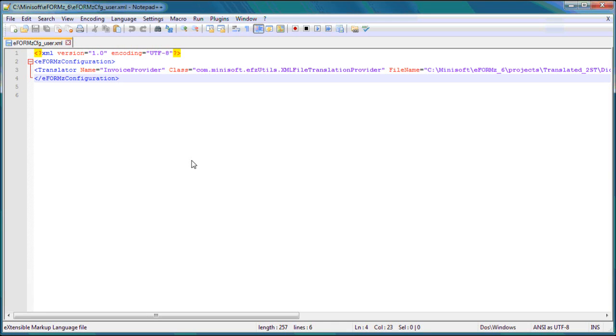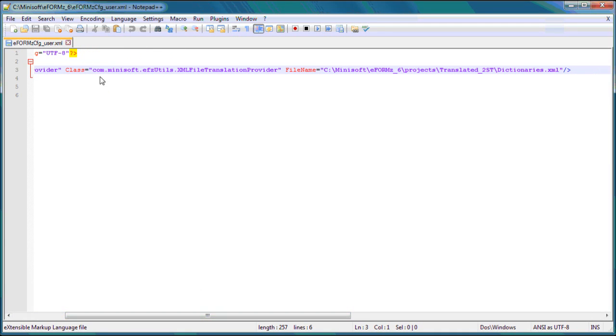And what you want to do is, in between the eForms configuration tag here, you're going to want to add this declaration. Translator name equals, and then this is an arbitrary name. I'm calling it invoice provider. You can call it whatever it is that you would like. The class is right here: com.minisoft.efz utils.xml file translation provider, just like that.